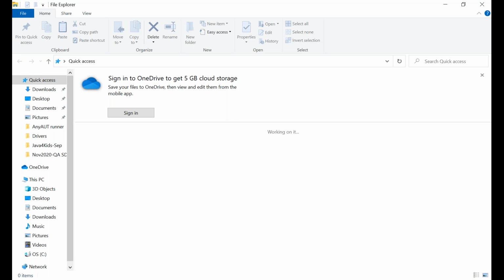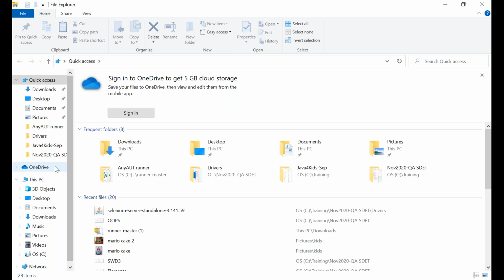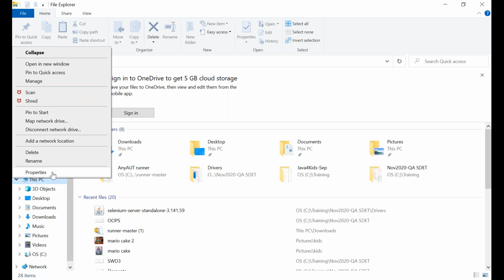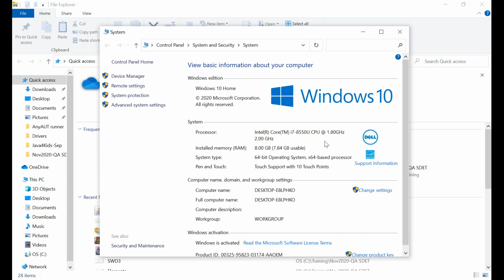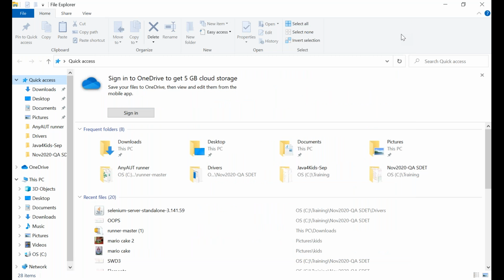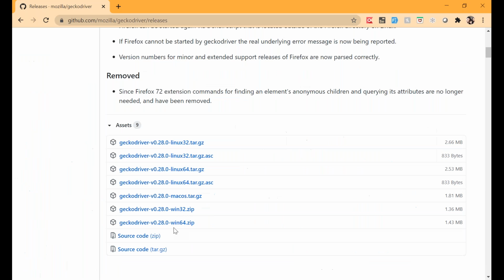Go to your Explorer, System Explorer, right click on This PC, go to Properties. You will see the configuration of your system. So for example, mine is an i7 1.8 gigahertz processor, 8 GB internal RAM, 64-bit operating system. That's my system, Windows 10. So you can take Gecko driver Windows 64 instead of Windows 32. Download it.